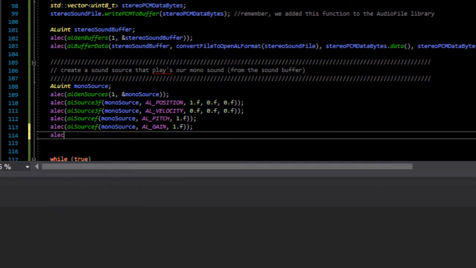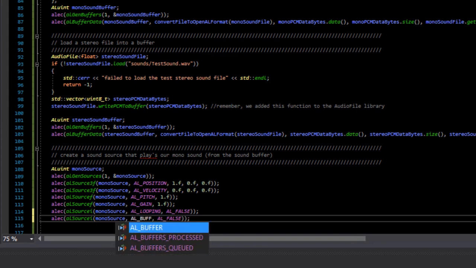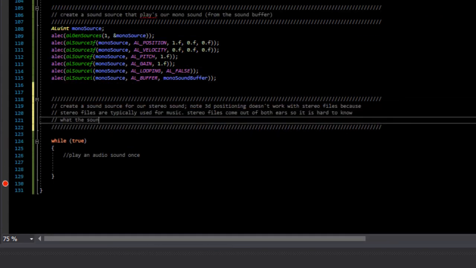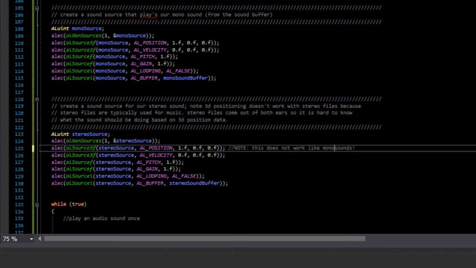To change an integer property, use alSourcei. Set the integer AL_LOOPING to false. Set the buffer integer to the buffer the source should play from. Do the same thing for our stereo sound source. Copy and paste and update the variables. The positioning data is irrelevant for stereo files.